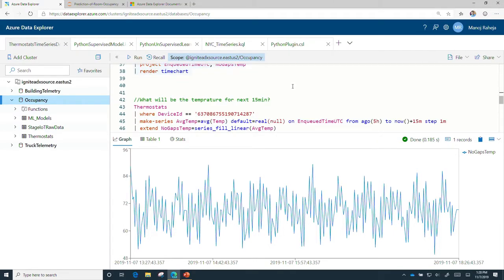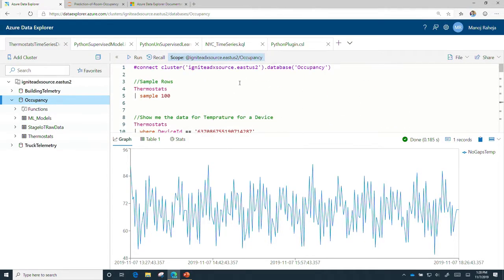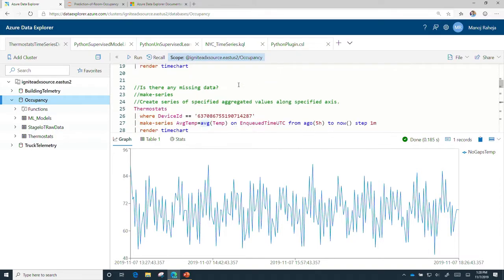Now let's move on. I understand that there is a temperature I'm getting. What will be the temperature 15 minutes later, in the next 15 minutes? So I want to do time series forecasting. Again, that's built in. We went through a base query, we are just looking at a simple trend, and we are just adding one line every time we do advanced analytics. So we're building one on top of the other.